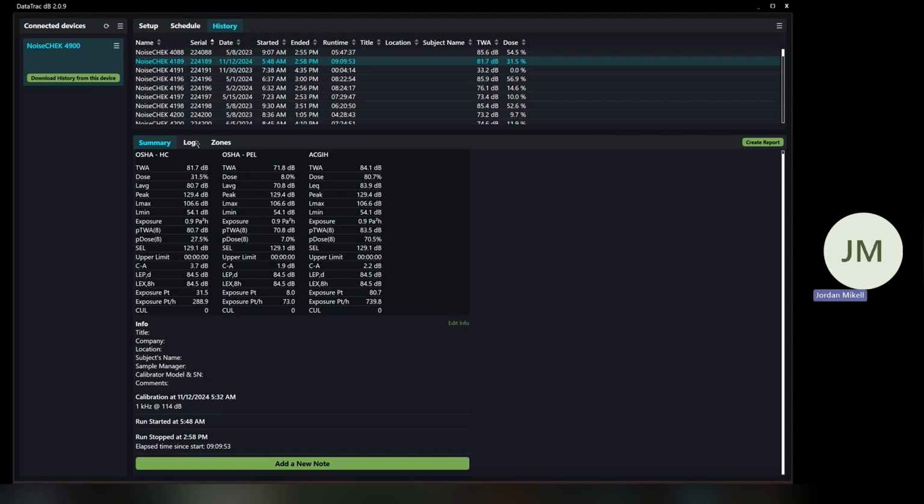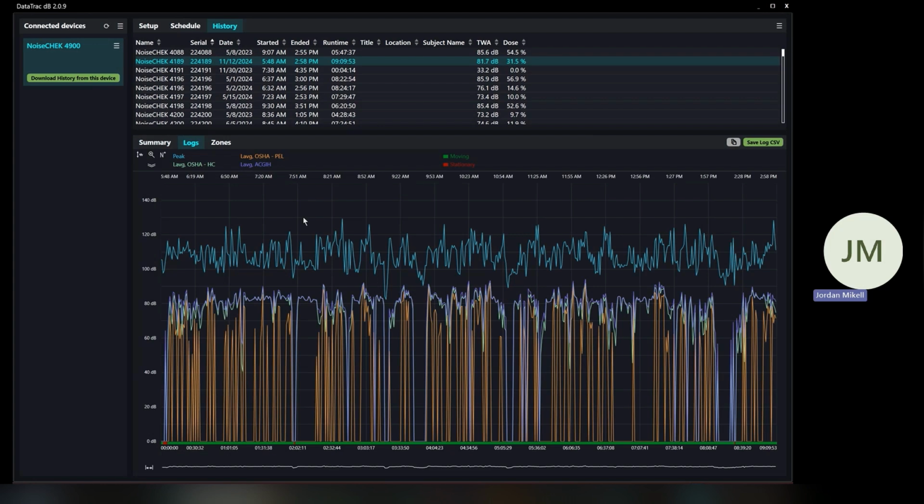Now, if you go to the logs section, this is going to show us the graph of the data. And there's a legend right here that tells you what each line corresponds to. Here's our peak data all the way up top, and then we've got our L averages for OSHA HC, PEL, and ACGIH.